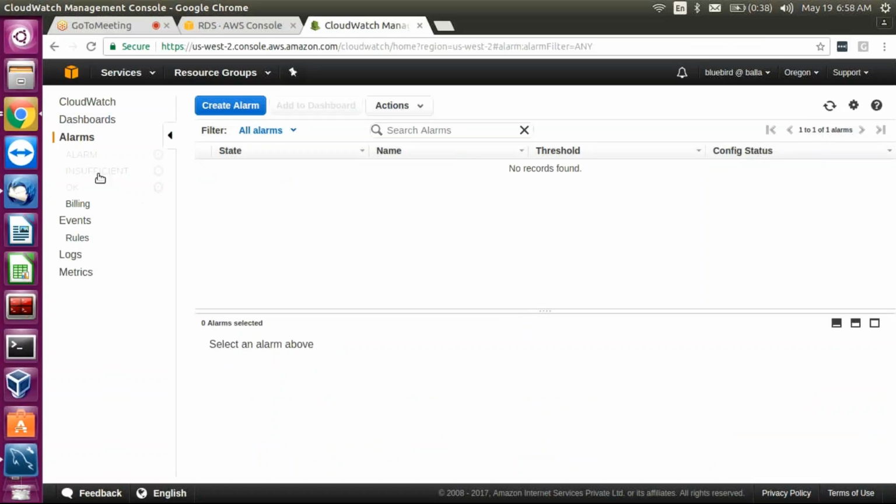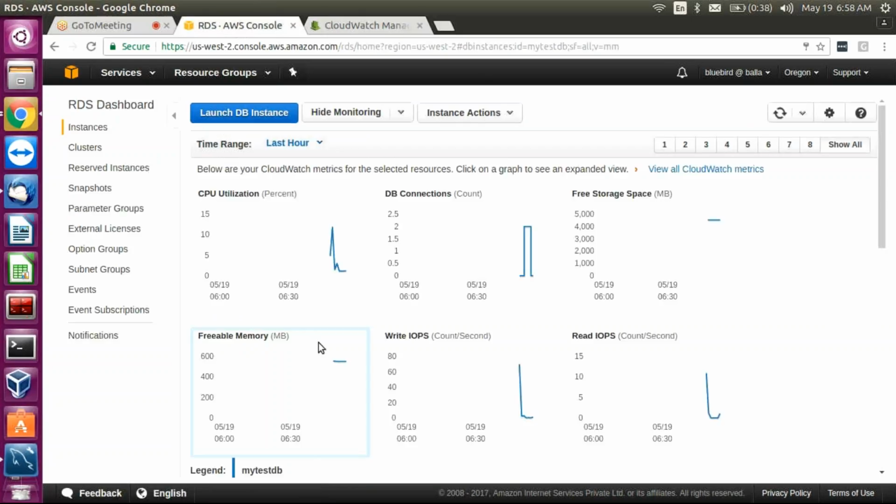Let's delete. Okay. So there are two options: alarm, insufficient, okay. So okay means everything is working fine under our control, and insufficient data means you have to add sufficient data to alarm so that it will alert us. So this is the main alarm. Okay, so let us check this. We will create one alarm here.